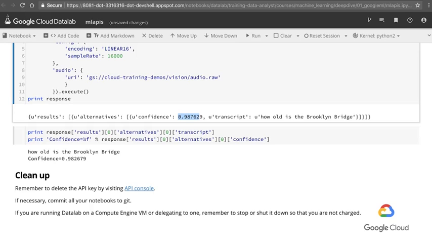This is something that you want to recognize, that not every ML thing that you need to do has to be done from scratch. If what you want to do is to recognize text in images, you might just use the Vision API.